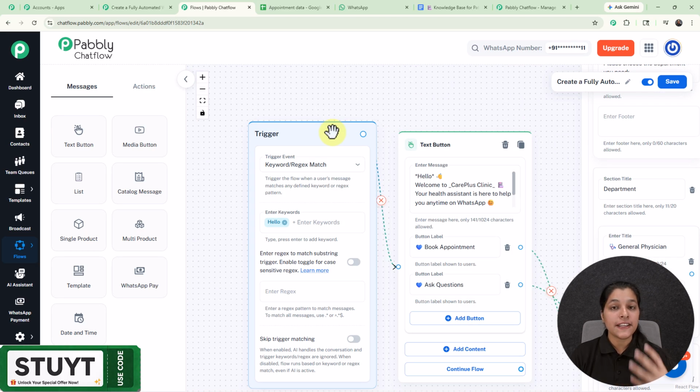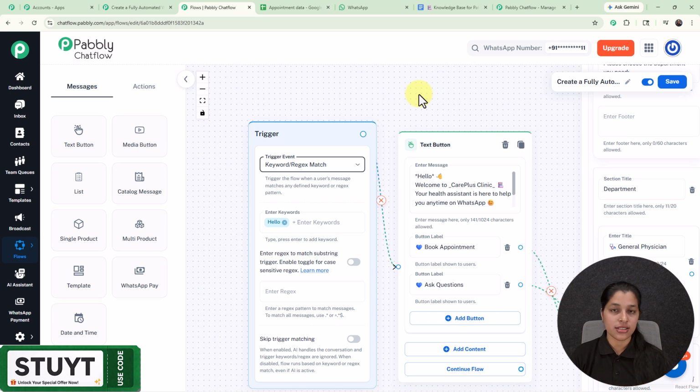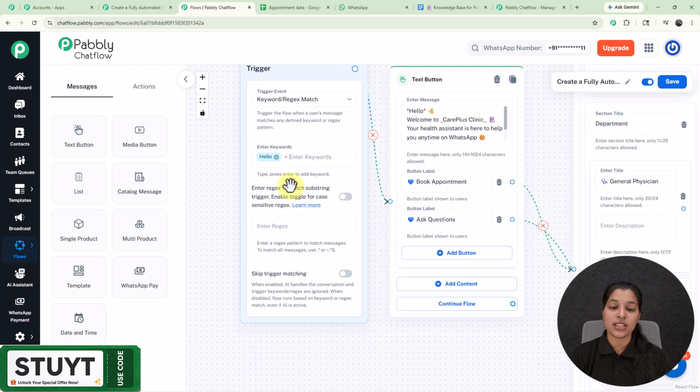So trigger is the event which initiates our WhatsApp chatbot, and this trigger event can be a keyword or regex entered by your users, or if your user starts the conversation, and many more. But here I am going to keep it as keyword regex match. Now you might be wondering, what is this keyword and regex? So keywords are the words which initiate your WhatsApp chatbot. So right here I have initiated this WhatsApp chatbot by entering this keyword, that is hello.